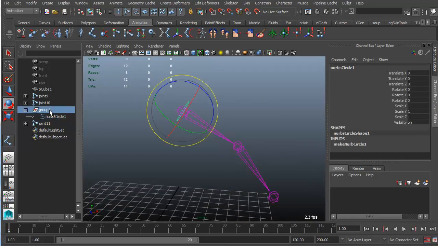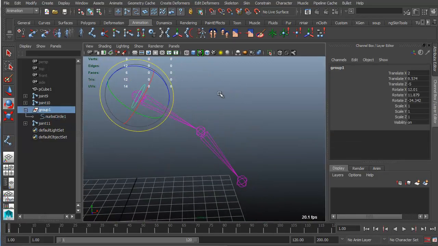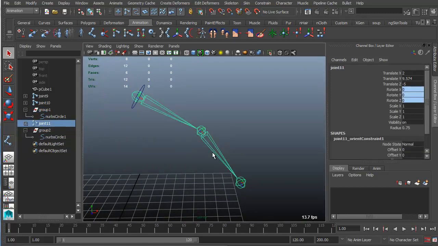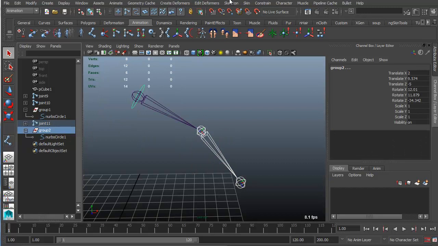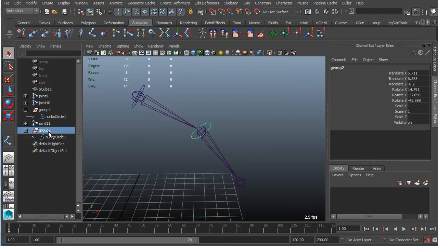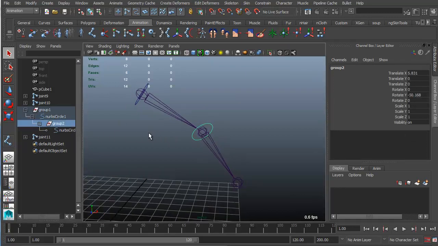And that's basically the setup of a normal rig. You have just a bunch of controls in a hierarchy like this. So this would be my elbow control, which, for a basic FK setup, I would just do this.